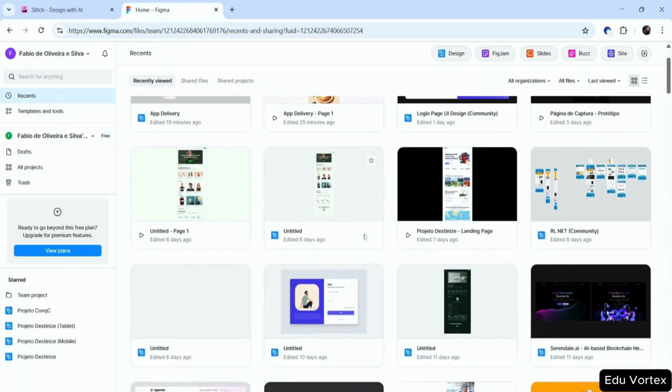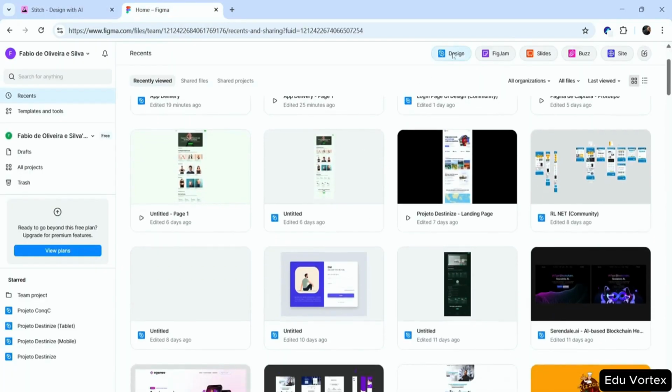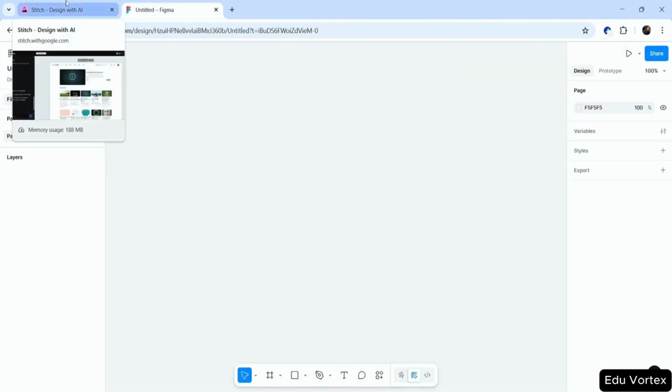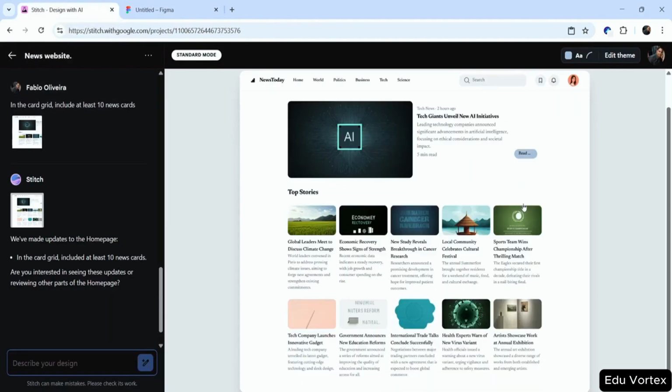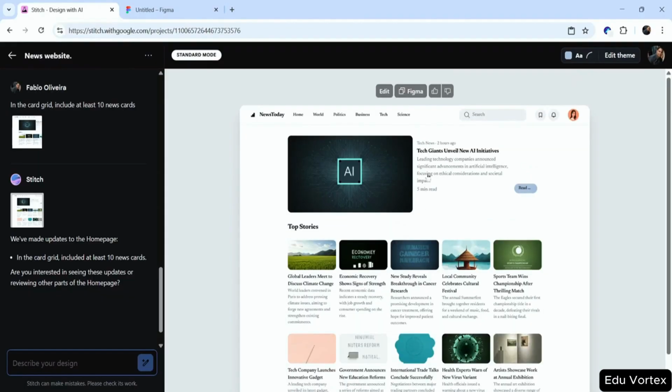So here in Figma, let's start the new design. Go back to Google Stick. We need to copy the pages where we made those updates. Let's copy the homepage first. Copied.